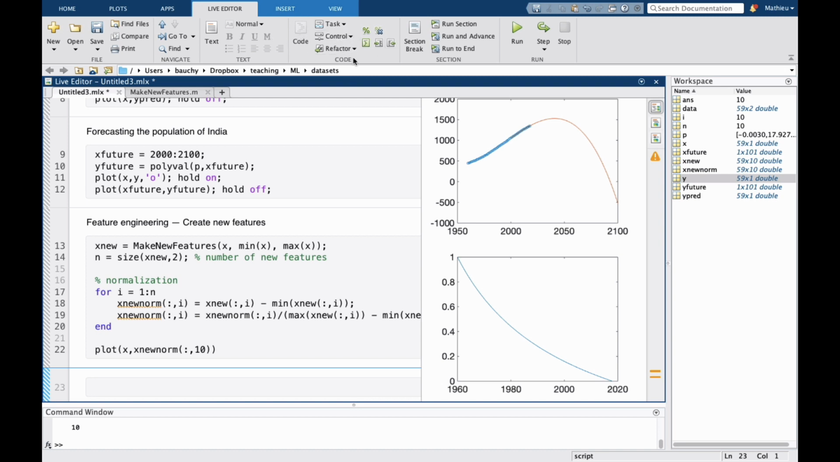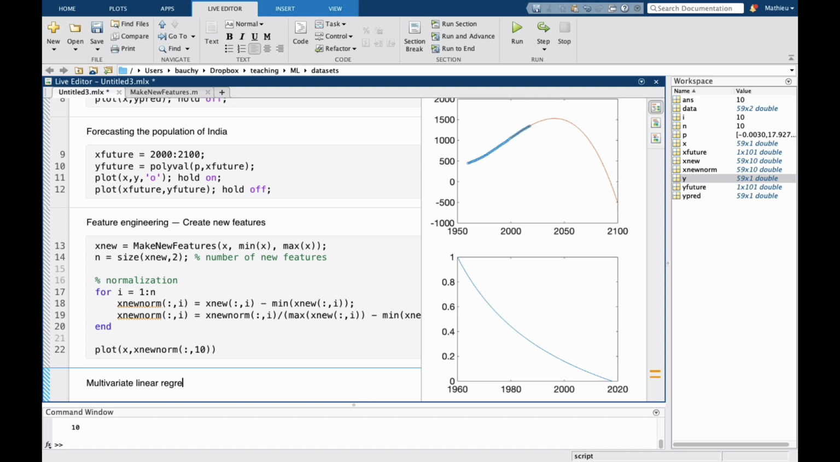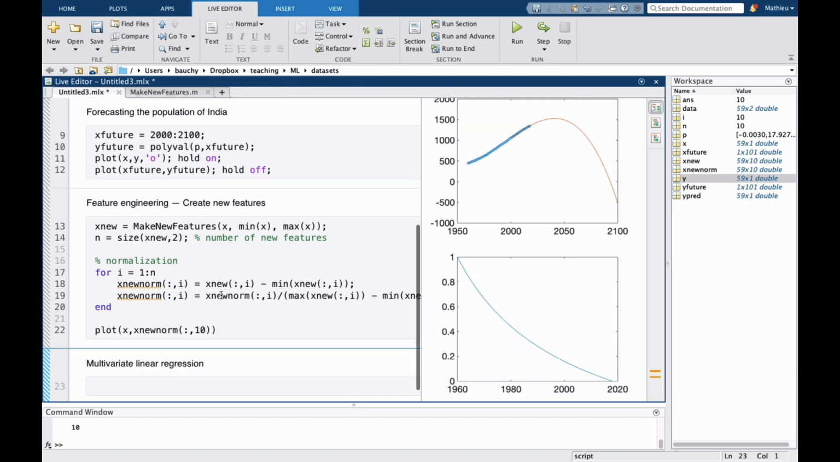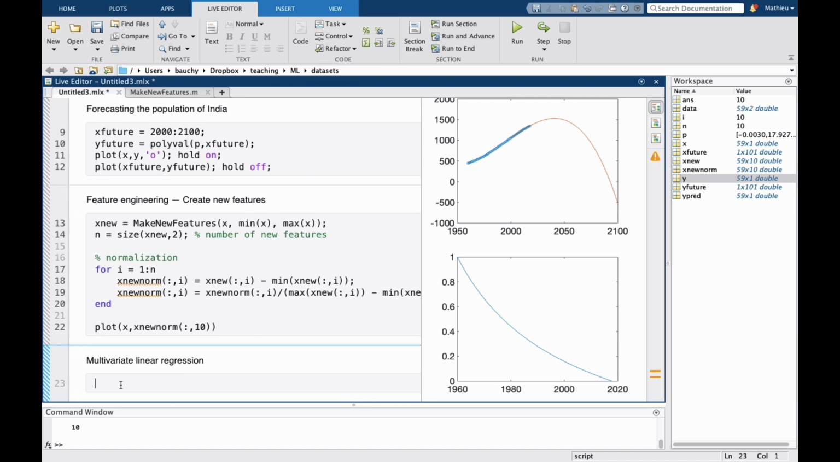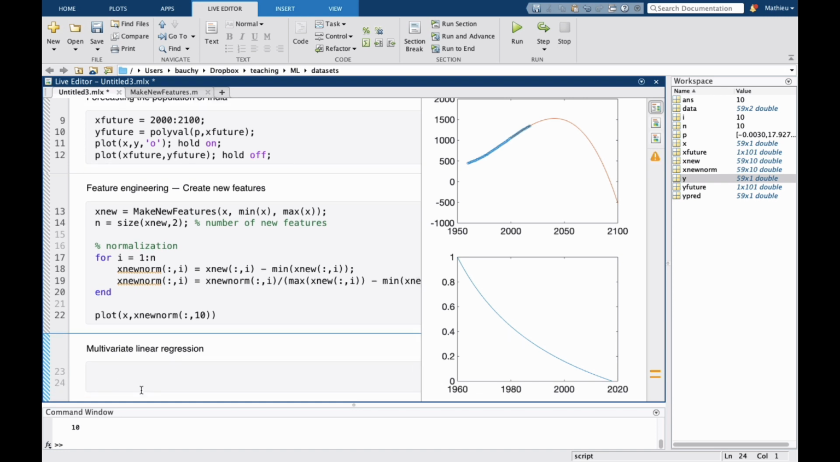So we are going to start with a multivariate linear regression, and so far we are not going to use any validation set. We are not going to use Lasso. We're just going to see if the features that we created can at least interpolate the data well. For this, we are going to use the mvregress function.